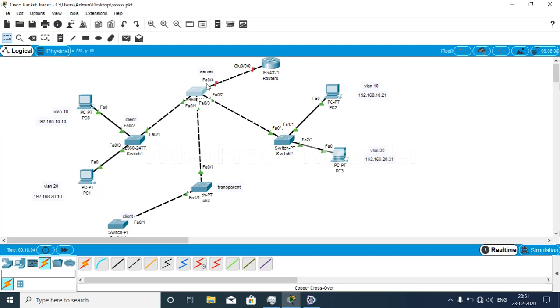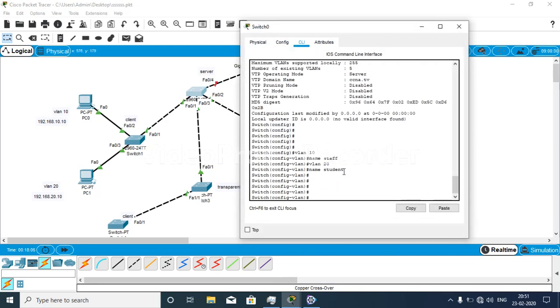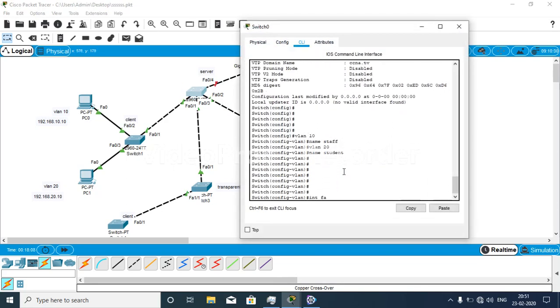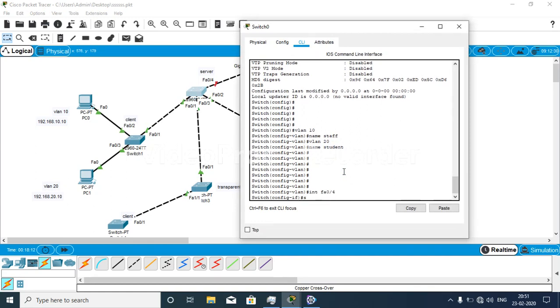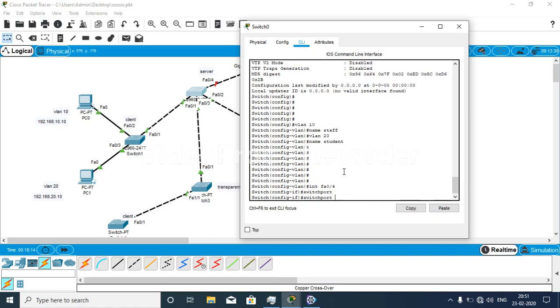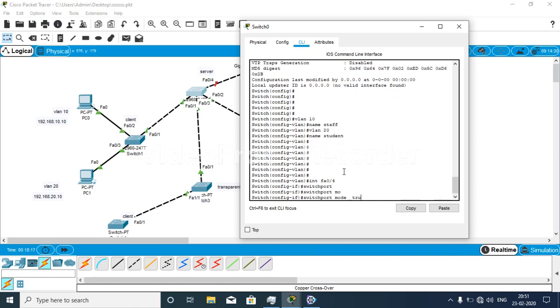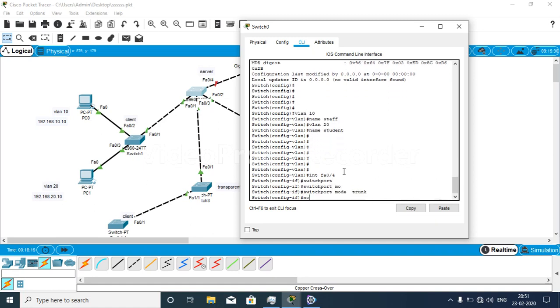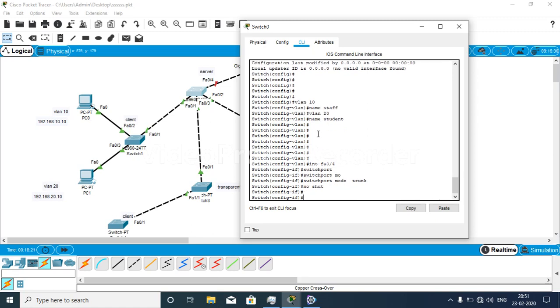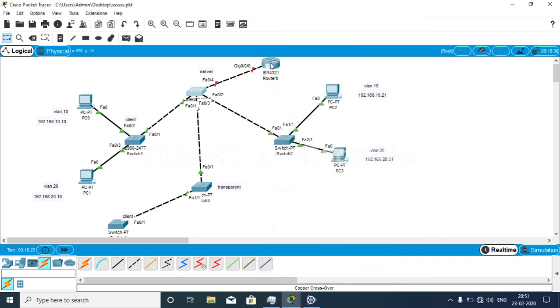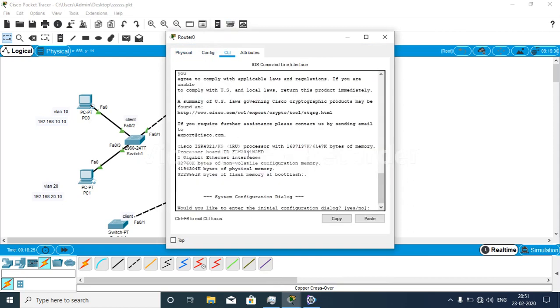So this is interface fa0/4, switchport mode trunk. So I'm configuring this link also as a trunk link. Okay, so now I'll go to this router interface.